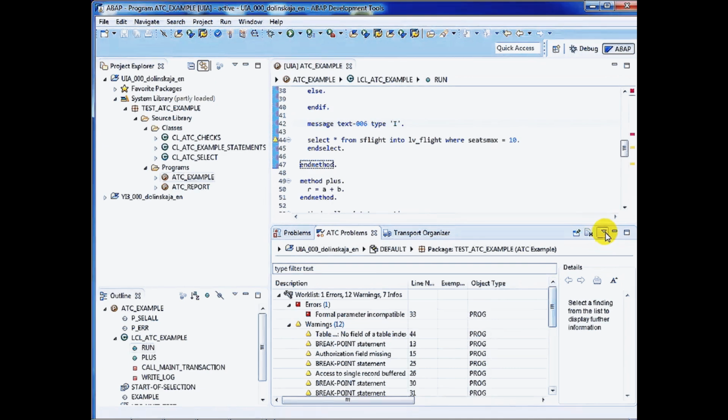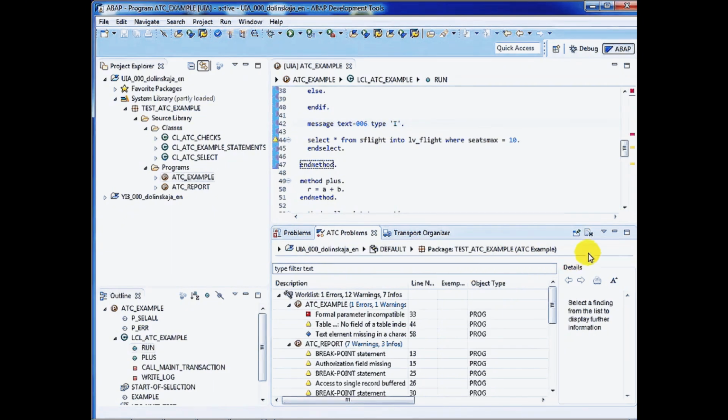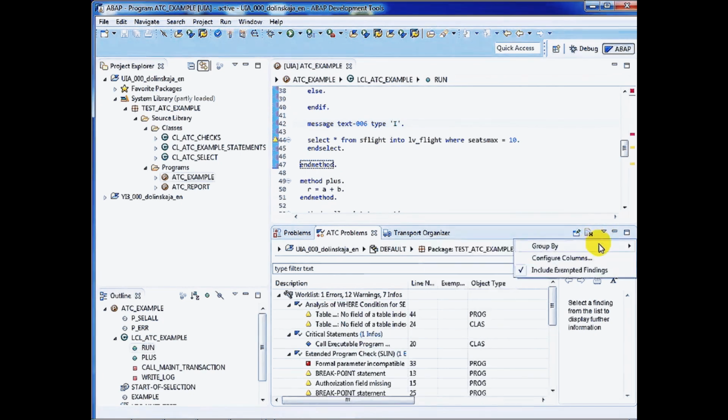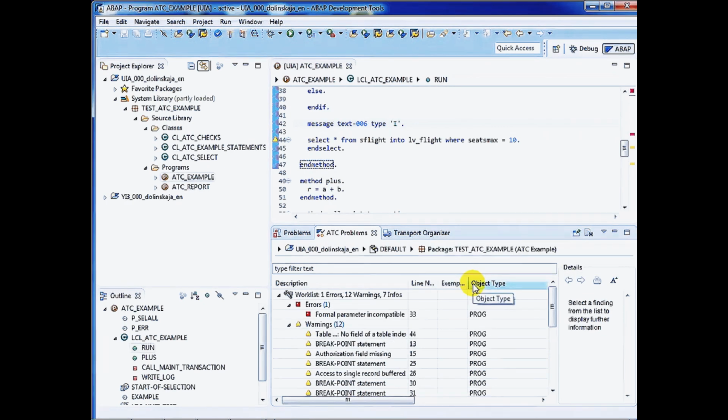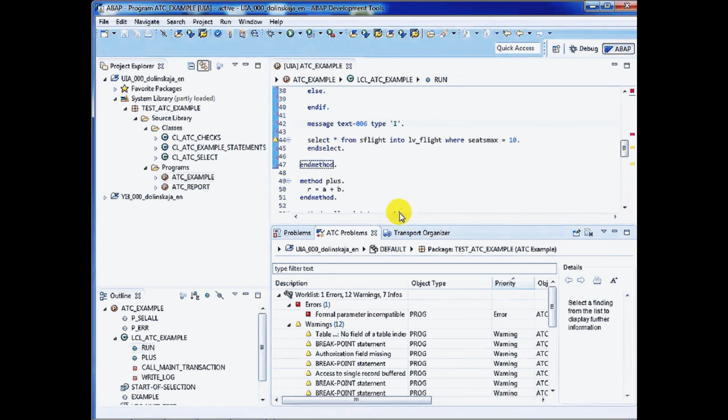Now the findings are grouped by priority, but you can also group them by the ABAP object or by checks for your convenience. Let's go back to priority. You can also customize the view and, for example, configure the columns. And we'll hide a couple of them. Ideally, you should run ATC checks on a regular basis during your development process.